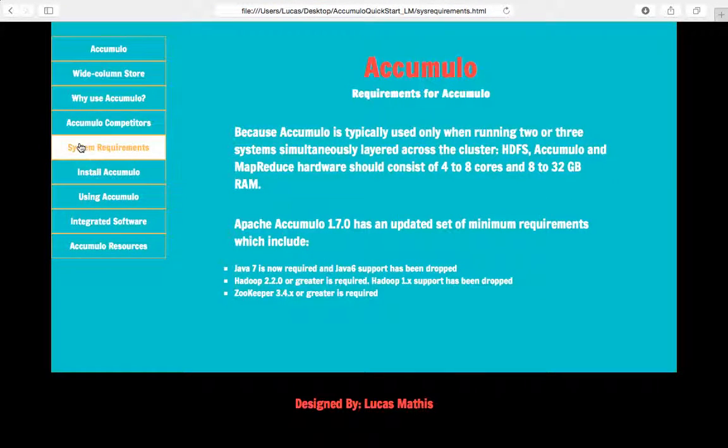So, the system requirements for having Accumulo. Accumulo is made to store on a lot of different servers spread out instead of one system. It's made to hold a lot of data in a secure fashion. So it's made to run on 2 or 3 systems simultaneously, layered across a cluster. HDFS, which is the Hadoop file system, Accumulo, and MapReduce hardware should consist of about 4 to 8 cores and 8 to 32 gigabytes of RAM. Although you don't necessarily always need all that for a test, if you were running a live server, that's probably what you would need.